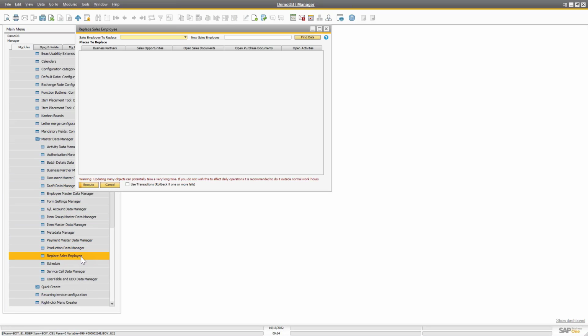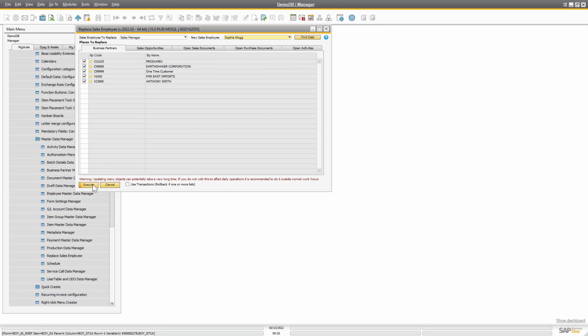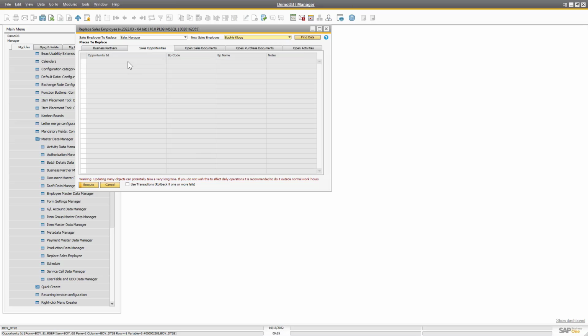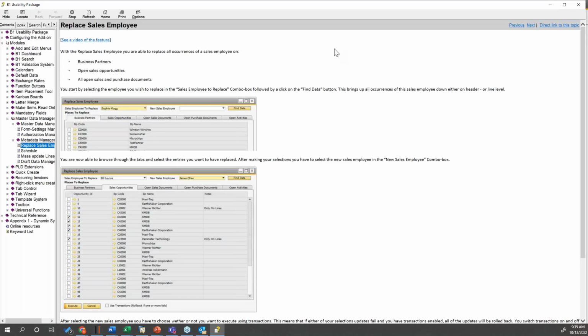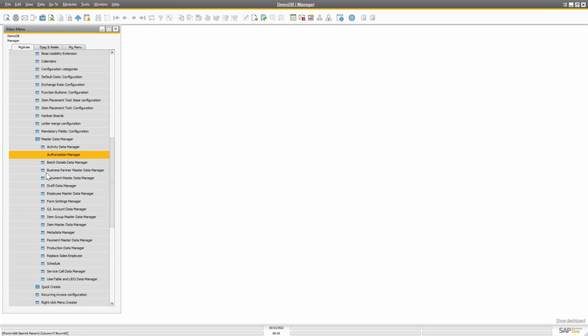Or imagine you have a sales employee and this sales employee left, and now we have a new sales employee, and all these customers need to go to the new sales employee. Of course, I only have a handful, but imagine you have a bunch. And it's going to go over there. Then you can do the same with the open document sales opportunities, and if this sales manager has any open documents, you can move them over to the new sales employee. And always remember, you can always click on here. It explains everything in a very simple way. Anybody can understand that. So that was Master Data Manager. So don't forget about that.